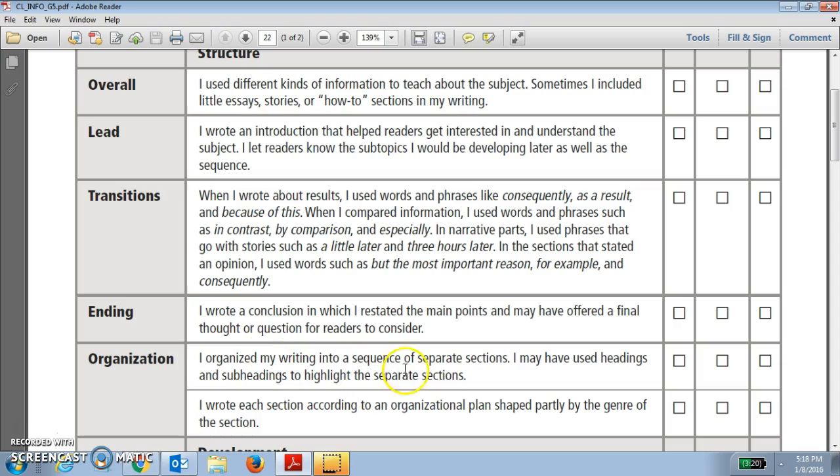Organization: I organized my writing into a sequence of separate sections. I may have used headings and subheadings. Yes, definitely doing that one. I wrote each section according to an organizational plan shaped partly by the genre of the section. Yes, I am doing that. I have those organizational plans in place.